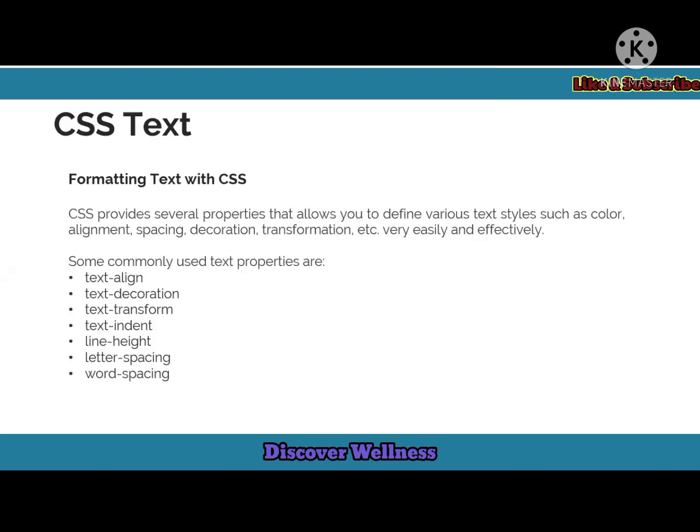In CSS, for the fonts that we use, CSS provides us with properties to format the text. The most commonly used properties available for us in CSS are text align, text decoration, text transform, text indent, line height, letter spacing, word spacing, and text color. So let us start with text color, then we'll work our way through the other properties.